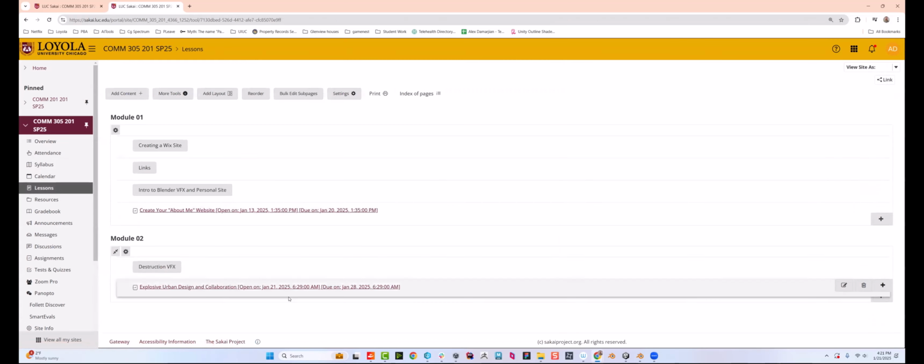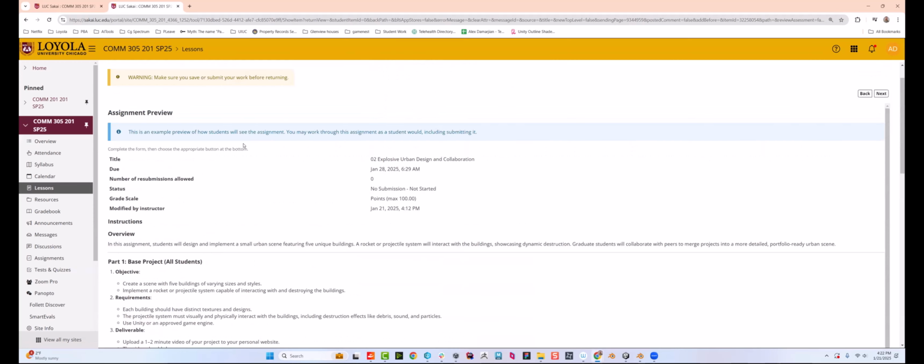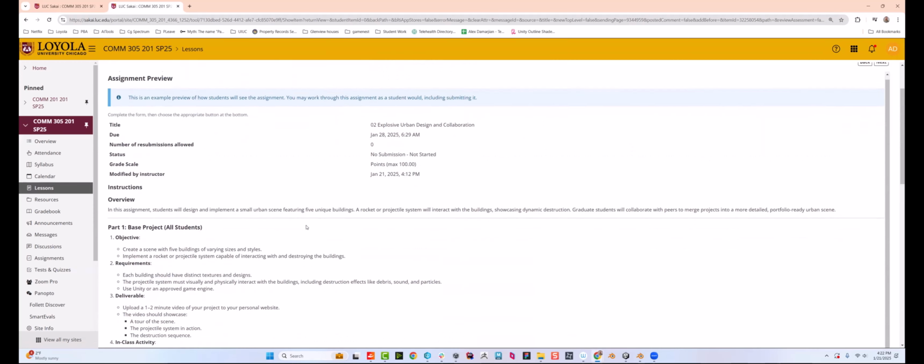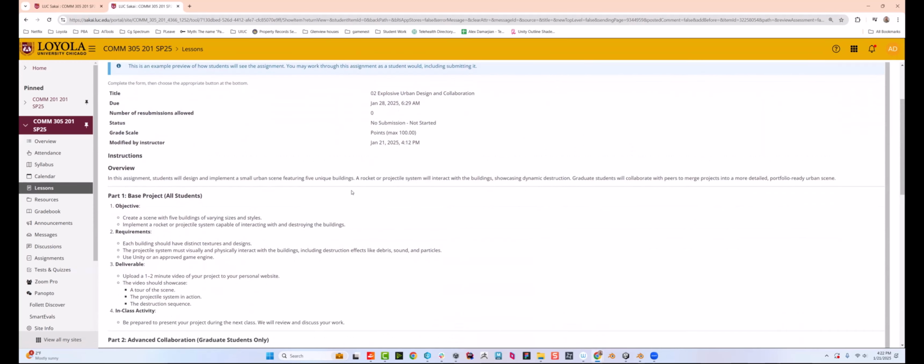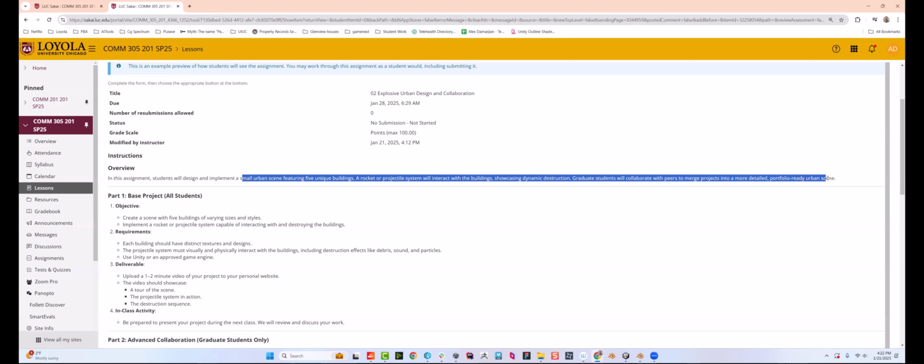and collaboration. So if I go inside of here, your homework assignment is, if you're an undergrad student, you don't necessarily have to team up with somebody. But the grad students, you need to do something that's a little bit more difficult. So I'm going to have you get in pairs. The assignment is this line here. Students will design and implement a small urban city featuring 5 unique buildings. A rocket or projectile system will interact with these buildings, showcasing dynamic destruction. Graduate students will collaborate with a peer to merge projects into a more detailed portfolio-ready urban scene.